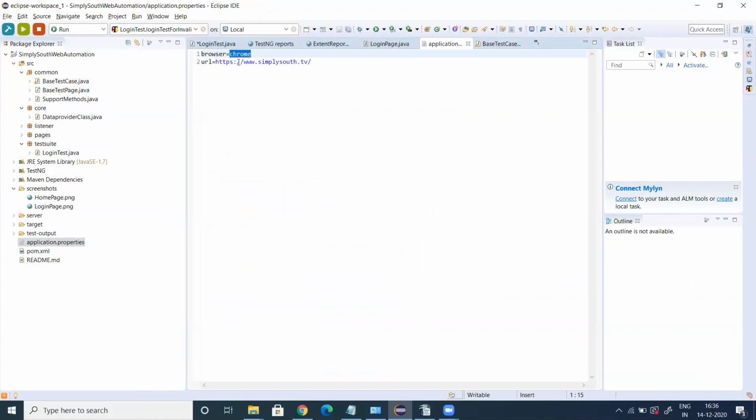So no need to configure anywhere. Just one configuration is needed. It's here only. And suppose in future the URL changes, you have to make the change only here. No need to replace it anywhere apart from this.